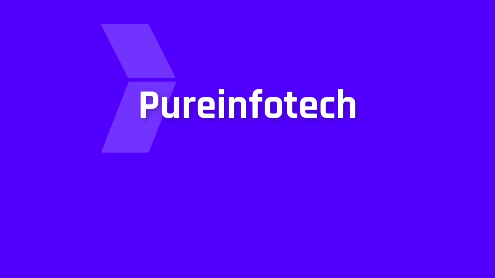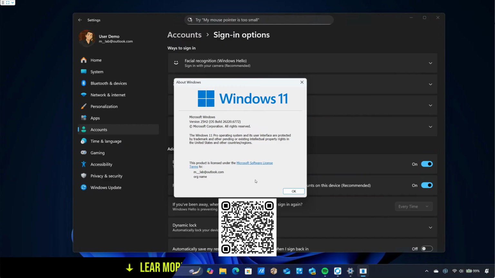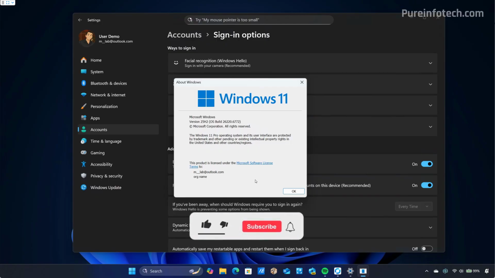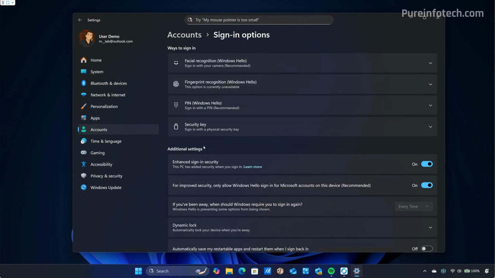Hello everyone, let's look at the new features and changes that Microsoft is rolling out on Windows 11 build 26220.6772 for version 25H2. These changes also apply to Windows 11 build 26120.6772 for version 24H2.